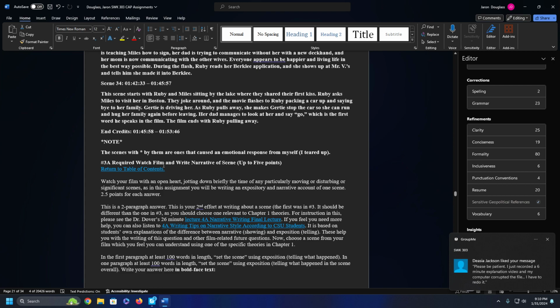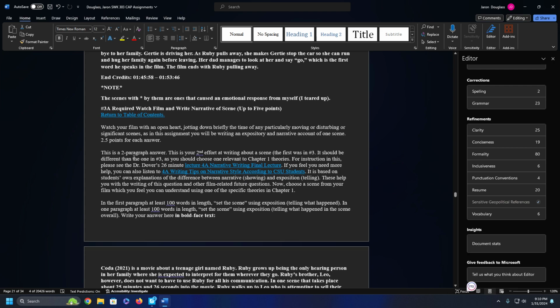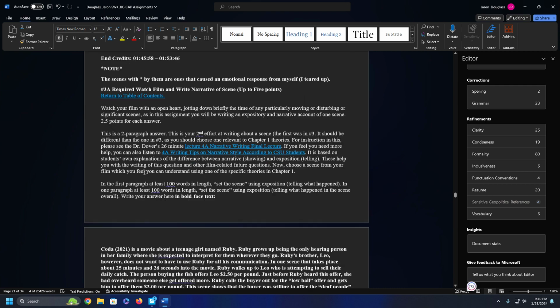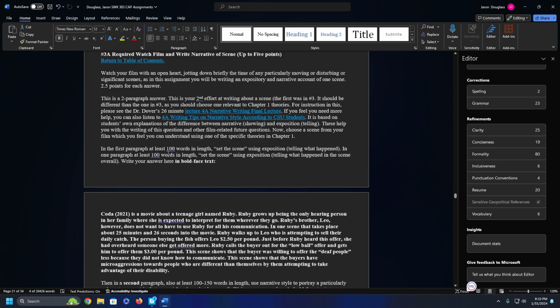Now for 3A, this barely matches what we're supposed to do. This is more of giving you information about the lecture and some of the things that can help. However, in the first paragraph, at least 100 words in length, set the scene using exposition.